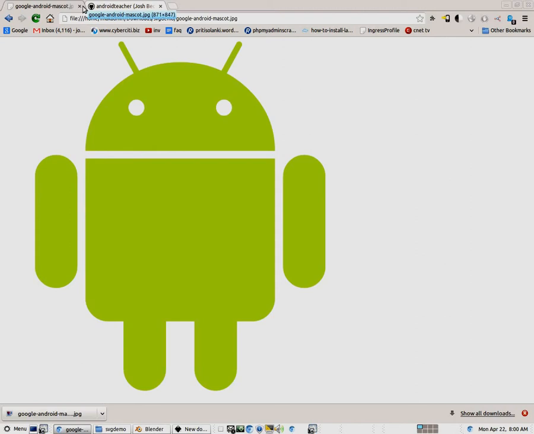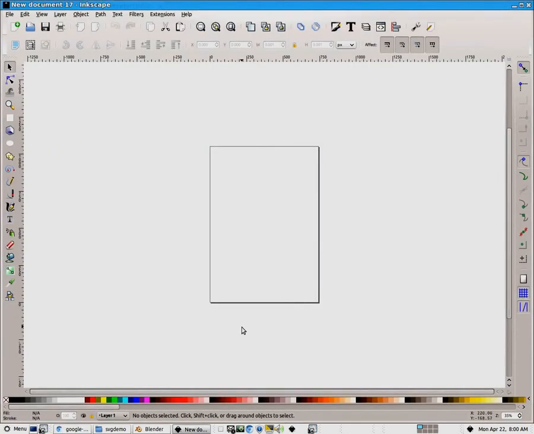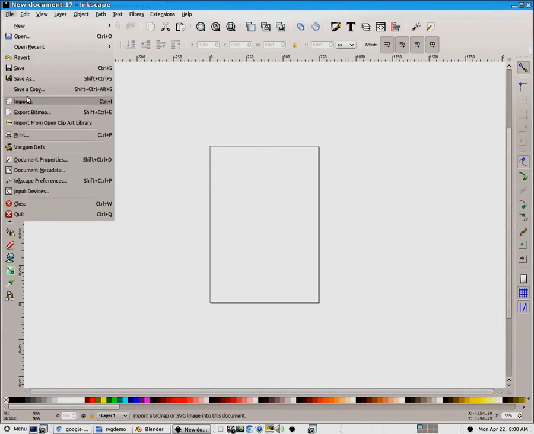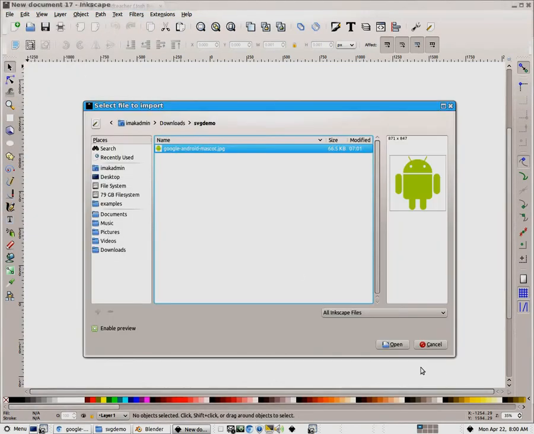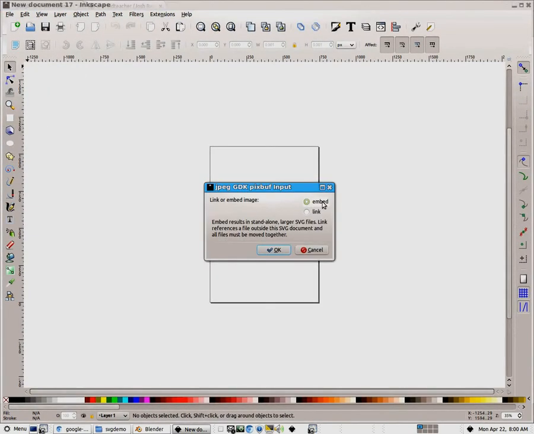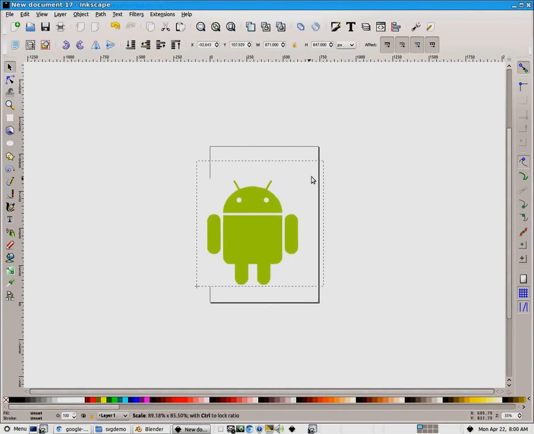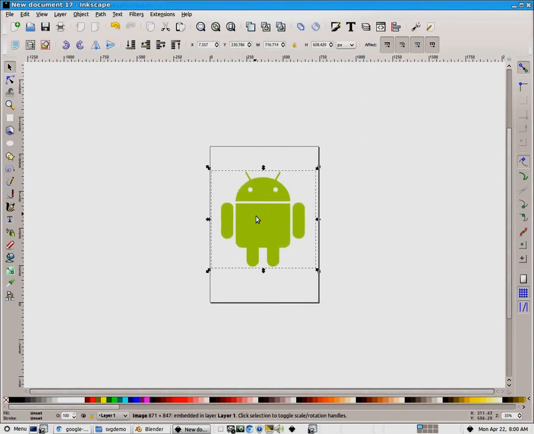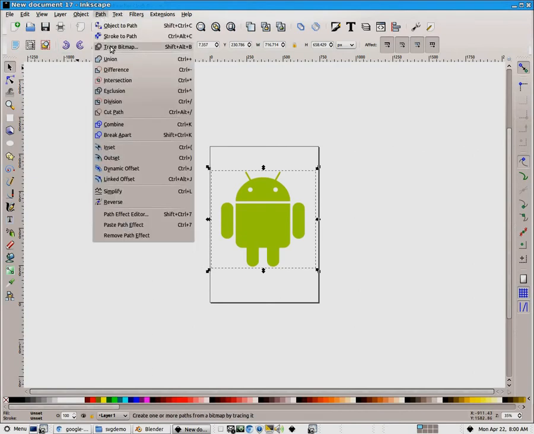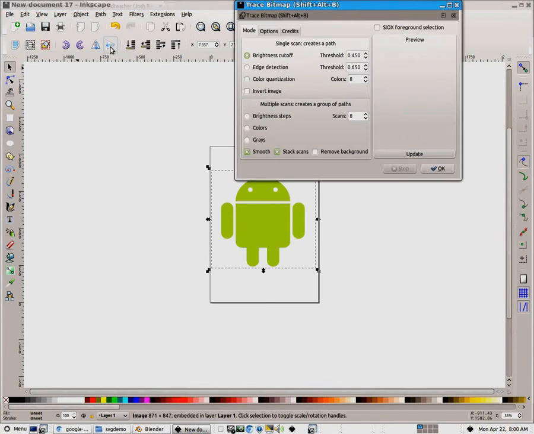So I've grabbed an Android here, and here I am inside of Inkscape. Now, if you don't have Inkscape on your computer, go ahead and apt-get install it. I'm going to choose File, and then Import, and just bring it in, choosing Embed. All right. And what we want to do is create a path. So I'm going to go Path, and in this case, I'm going to choose Trace Bitmap.